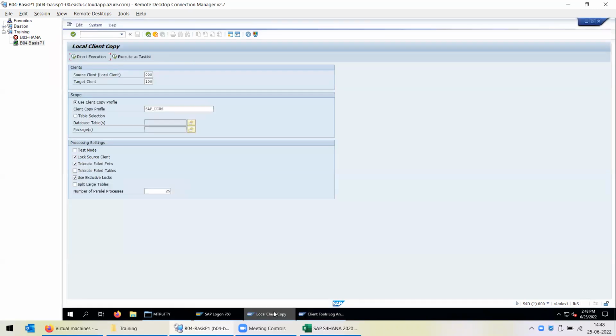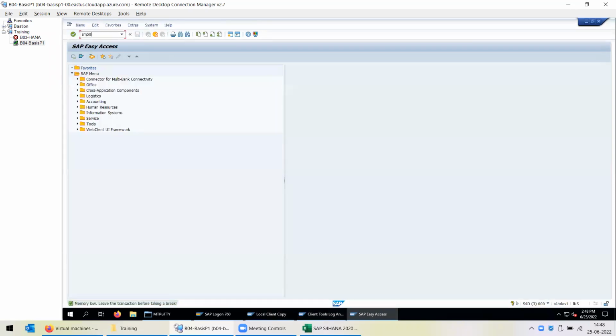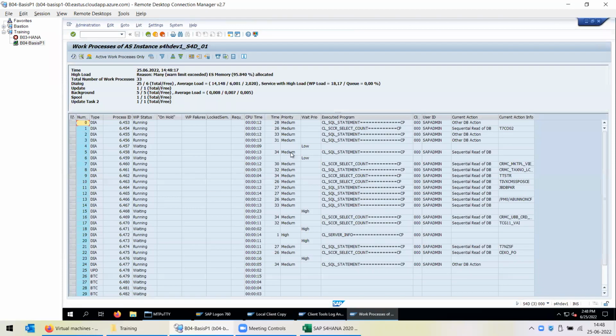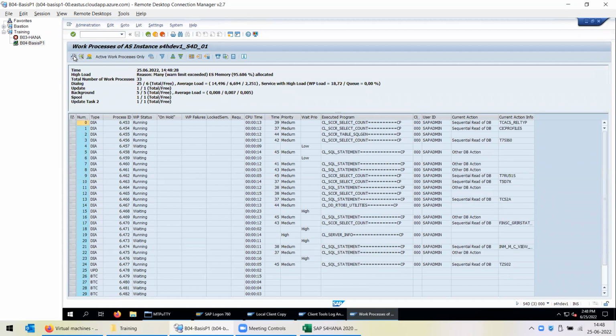If I run SM50 from here, I can see how many processes are running for this client copy. Can you see it is using so many work processes? This is all for your client copy. You can also refresh or monitor the work processes from here. See, I'm refreshing and it is using so many work processes.